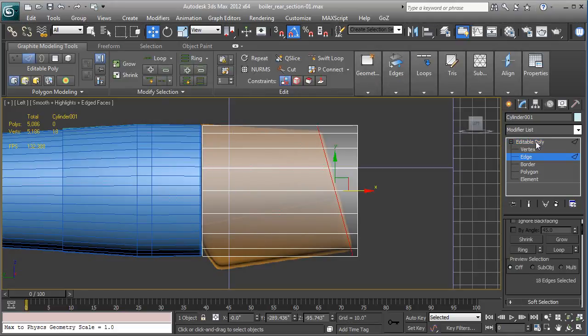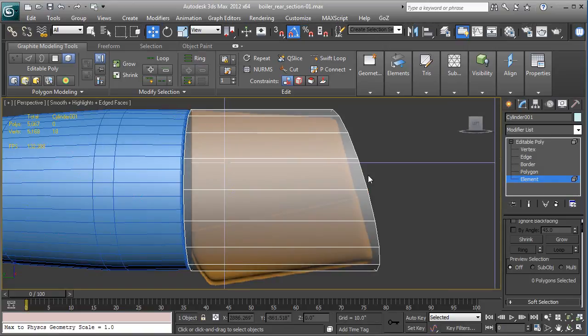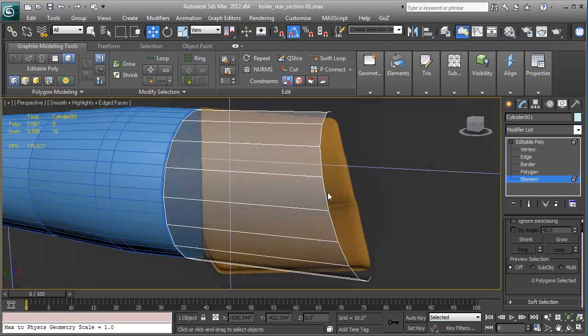Now we want to go to the edge sub-object level, come back in, select an edge, Alt-R for a ring selection. You can delete that selection using the delete key on your keyboard. And what you're left with is this floating piece right here. That's the end cap. And that's an element now because it's detached from the mesh. So if you select that and you delete it, let's go to perspective. We now have that section and it's open at this end.